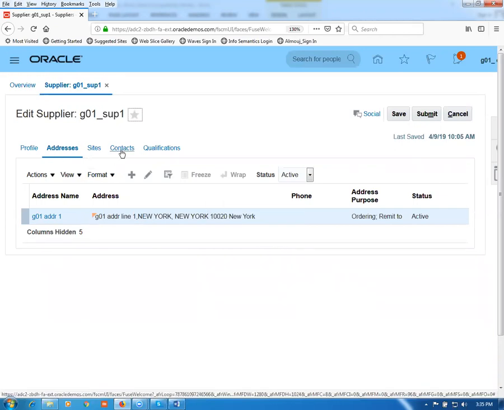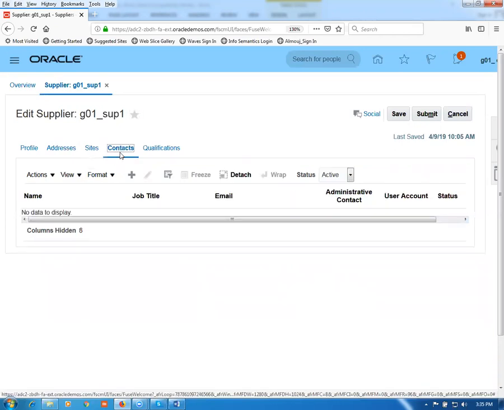Afterwards, what happens? You go to the contacts now and click on the contacts. And then we are going to get a contact now. I click on plus, and then let us create a contact for this particular supplier. How many contacts are available here? I will now put different contacts for the supplier. So click on the plus and then the contact page will open now.